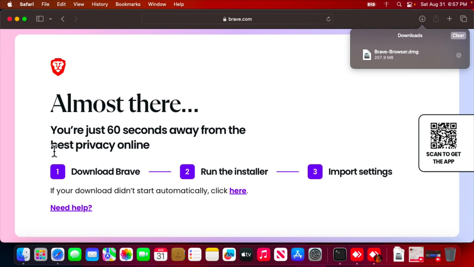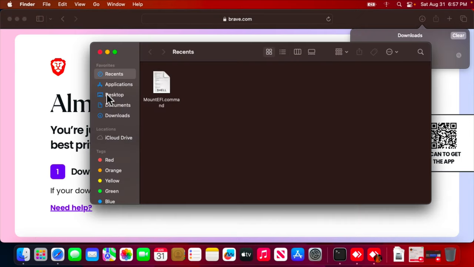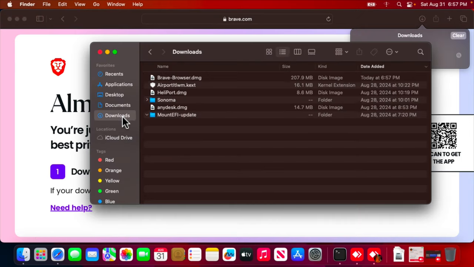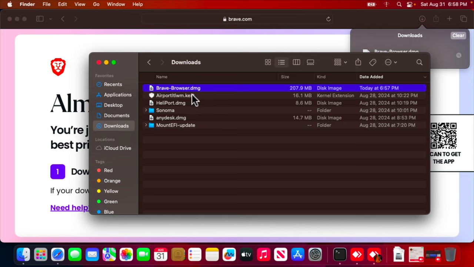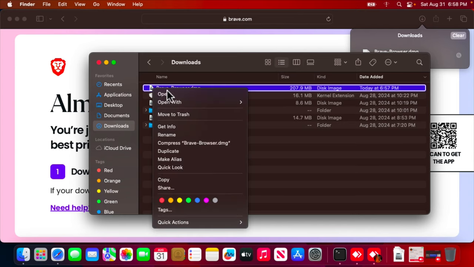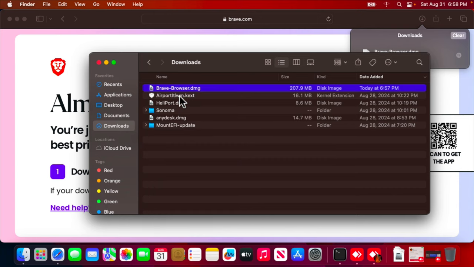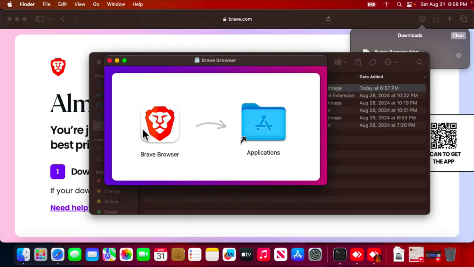So I'm going to minimize, or you can keep the window open, and then open Finder, and from here just go to the downloads folder and here you will see the bravebrowser.dmg file is there. To run it, just double click, or we can right click and this menu will appear. From here we have to choose open. Once we press open, this window will appear.